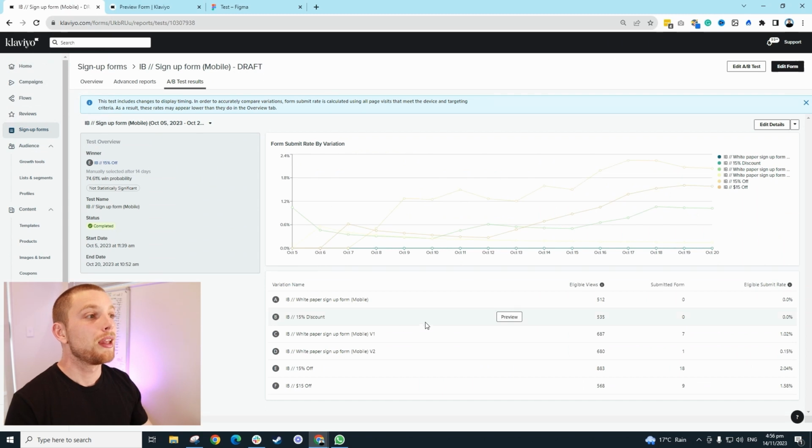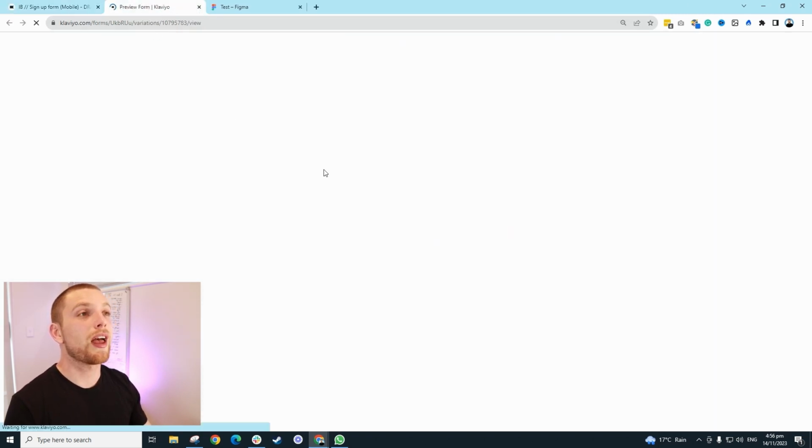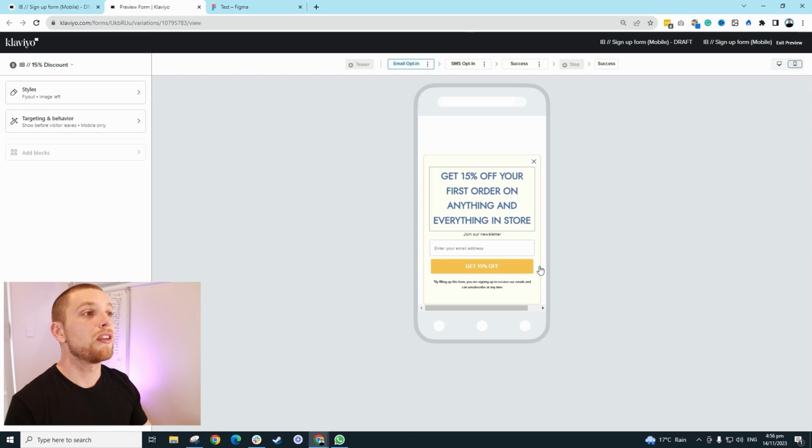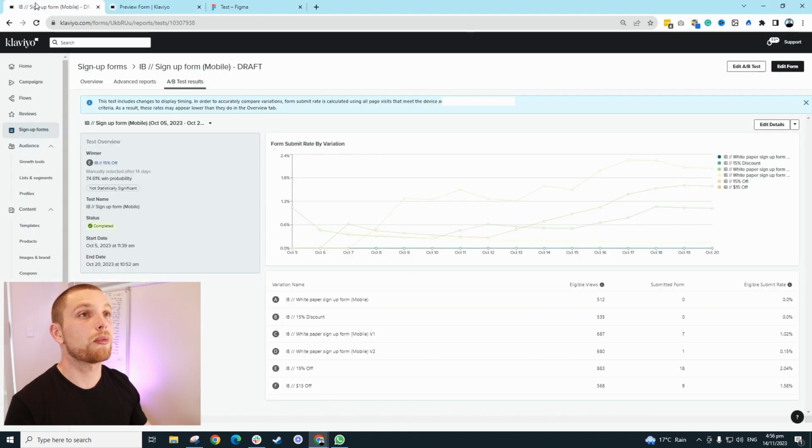Not a good idea. Now, we did the exact same thing here with a 15% off discount, exact same form with a different offer, so not a white paper, instead a discount, exact same issue. Show before visitor leaves, 0 conversions, way too much text. Doesn't look good, right? But then we switched things up a little bit.